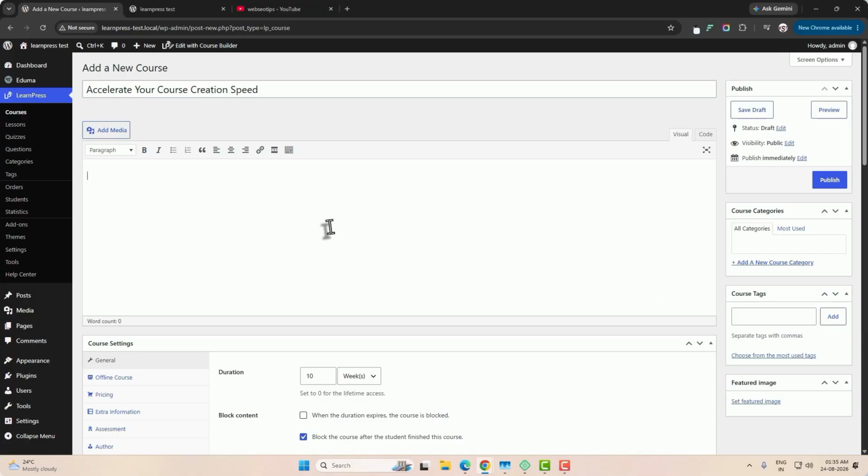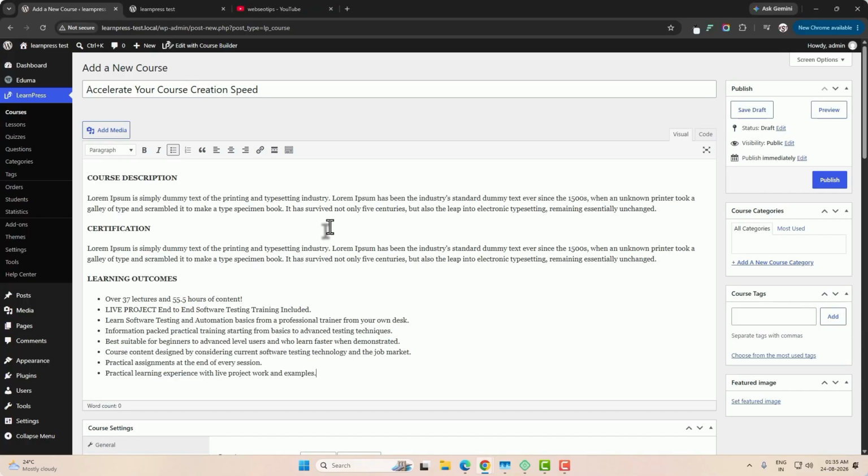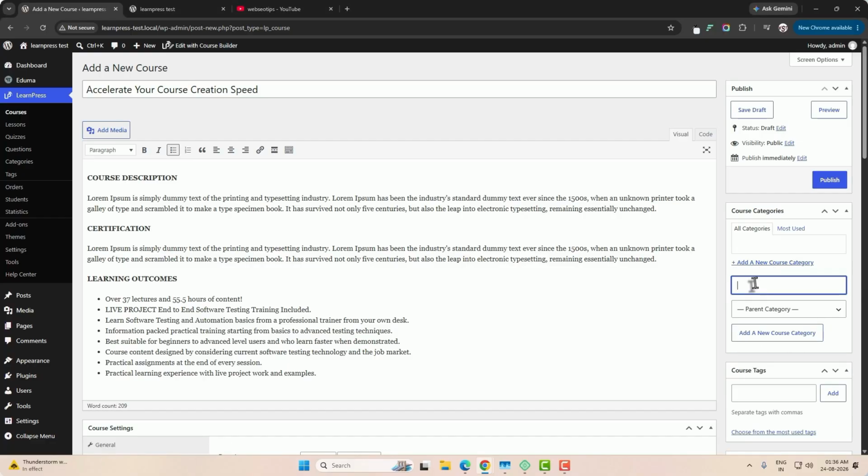Next, I have to enter the course description here. Here you can add detailed information about the course. Now here you can see the course category option is displayed. For adding a course category, you have to click on the Add New Course Category option. Now here I have to enter the category name. After that I have to click on the Add New Category option.